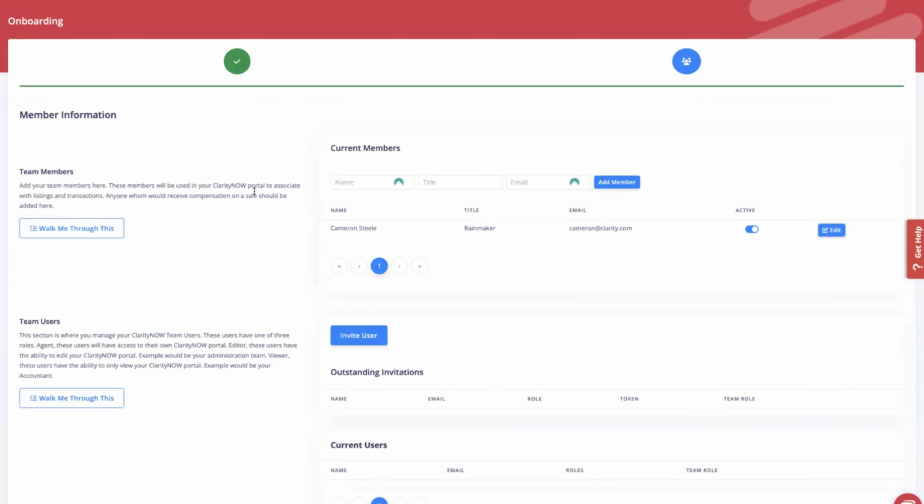All right, so now we're into your team members and team users. You can do this now or you can do this later. While we're here, might as well do it together. Okay, so here's the difference between team members and team users. You can read the description on the side if you want a little bit of a deeper example.